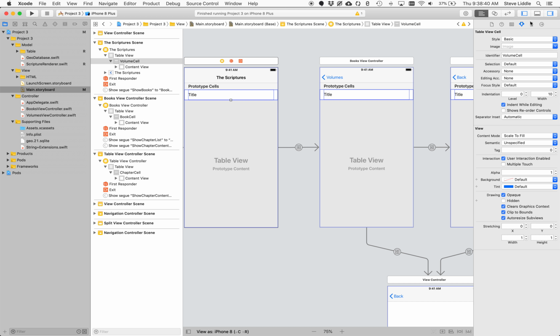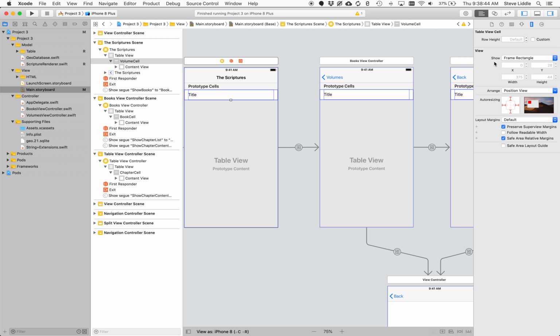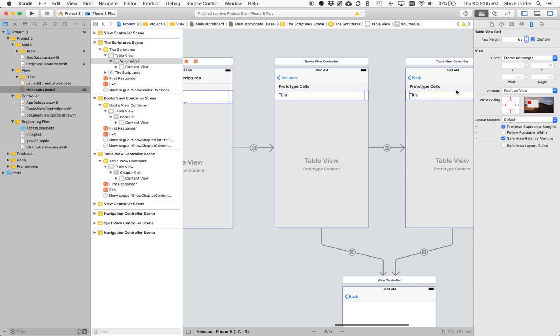Oh, one thing that I didn't do before, while I'm here and thinking about it, let's go to the size inspector on this volumes view controller. And I'm not going to go with the default height. I want to make it a little bit bigger, so I'm going to change it to custom. And we're going to go 55 instead of 44. Just give a little bit more vertical space. And because there are only 5 volumes, that's okay to do, at least on this first one. And you can decide later if you want to do something similar for the books and the chapter list view controllers.